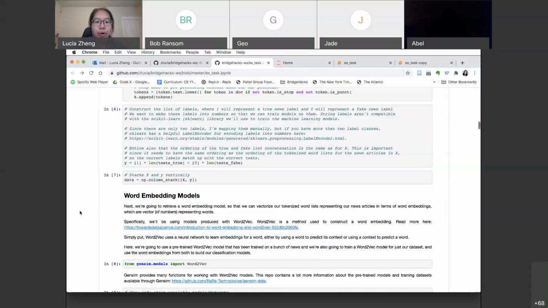So a word embedding model is essentially a way to turn words into numbers. The reason this is important is because a machine cannot understand words. The only way a machine can learn is to, okay, let's see.